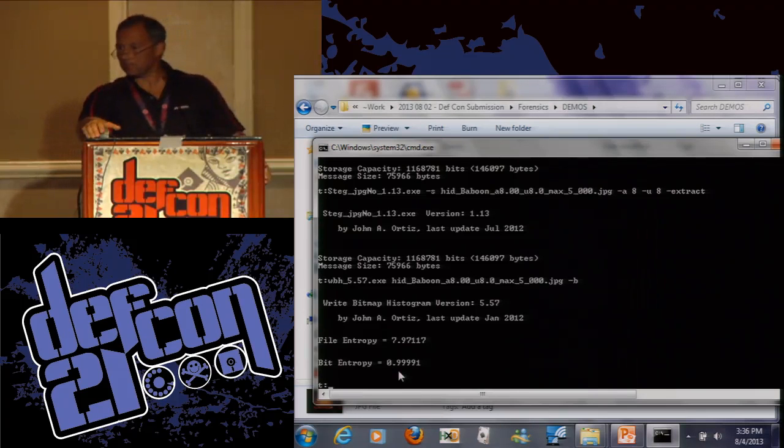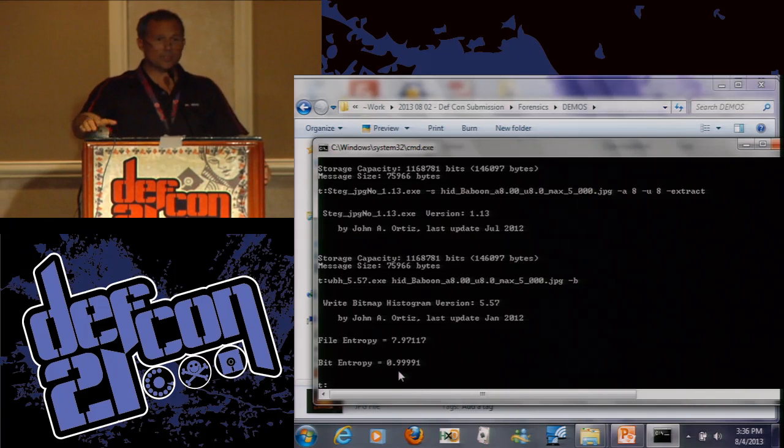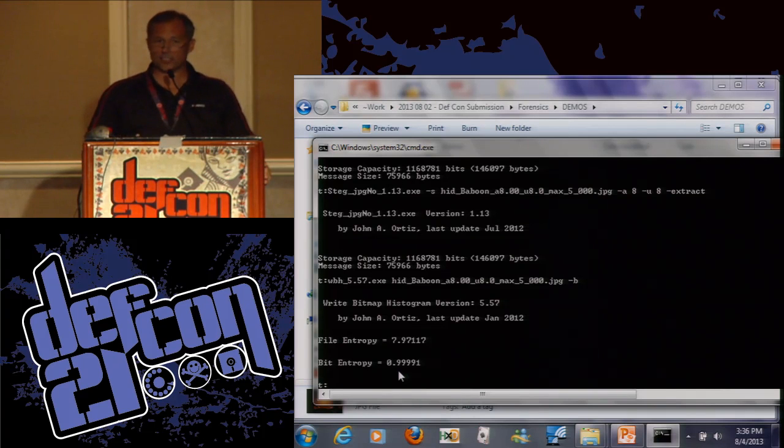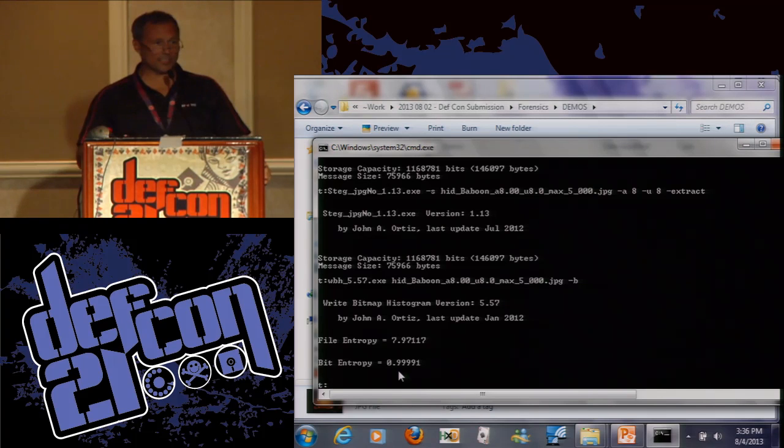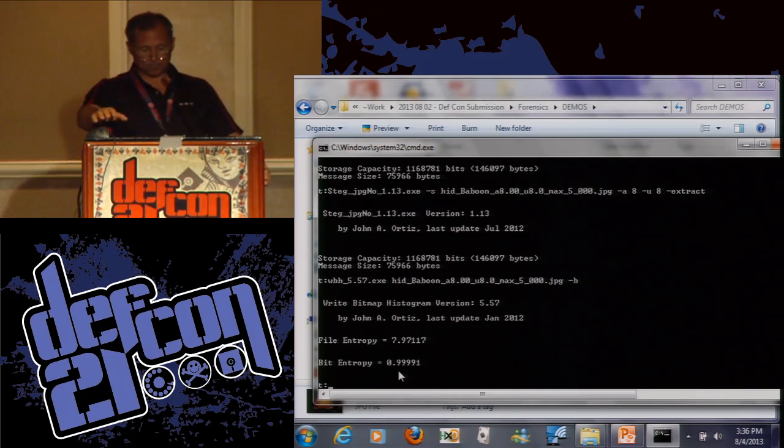Yes? When you recover the file, does it have the same checksum as the original file? It's exactly the same byte for byte. Okay? Exactly the same. Yep. The question was, does the recovered file have the exact checksum as the original? And the answer is yes, because the original file is stored in there exactly byte for byte. There's no loss. Thank you.